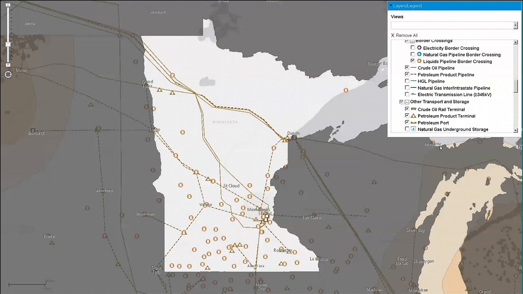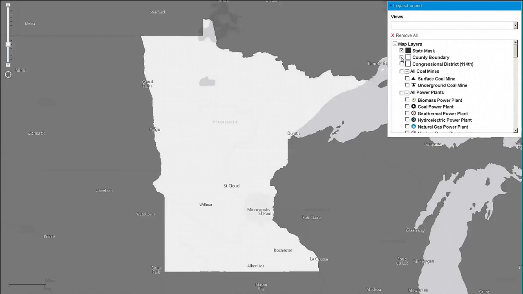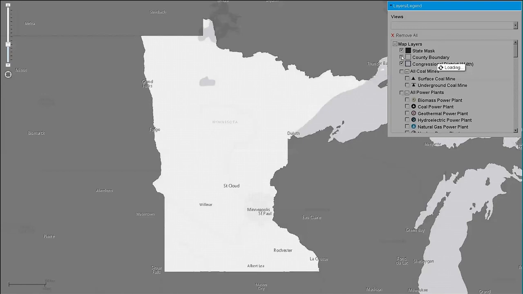Another option is to select your own layers. If you've been looking at views, you can clear the map with Remove All Layers. Turn on the state mask. As you can see, there are many different layers to choose from, and you can display different layers at the same time. You can create custom maps for any state or region or for the whole country. Using layers, you can look at congressional districts or counties.